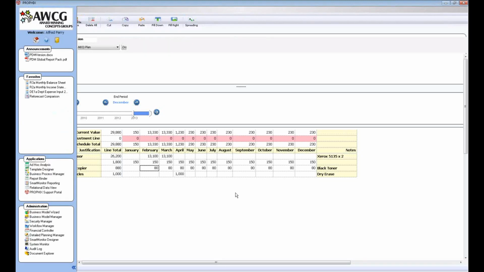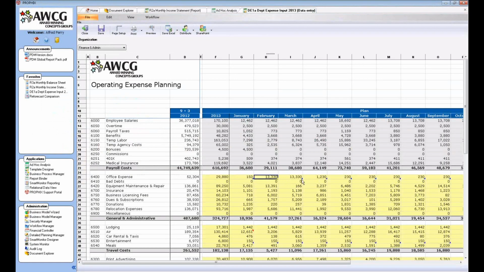And as I do that, you'll see that there's a little blue indicator at the bottom of the cell. So as a budget manager or somebody who needs to approve this budget is looking through it, they can easily identify whether there's additional information behind that cell.